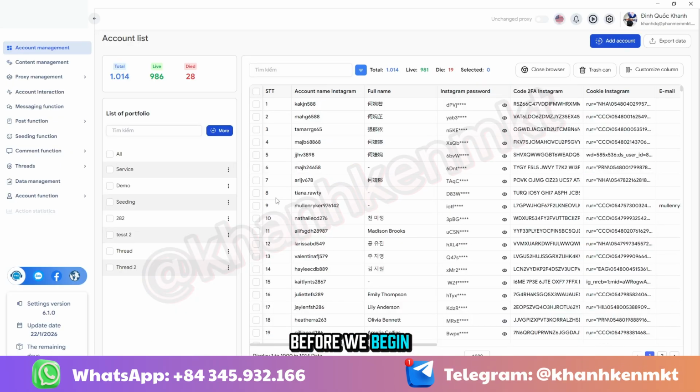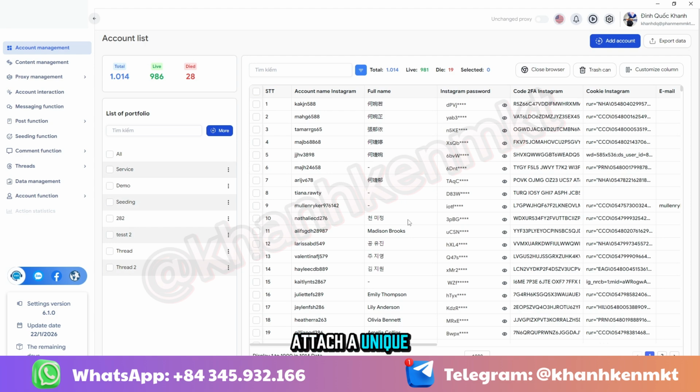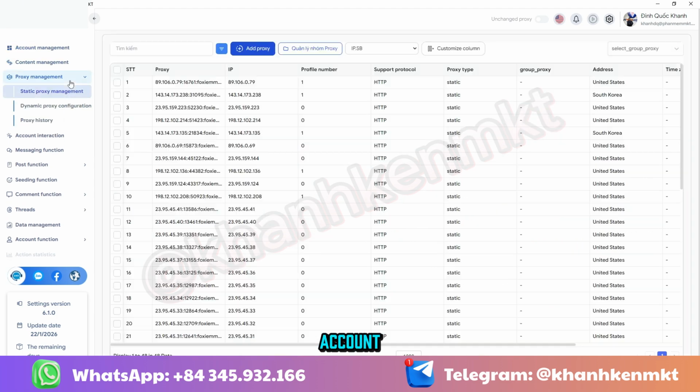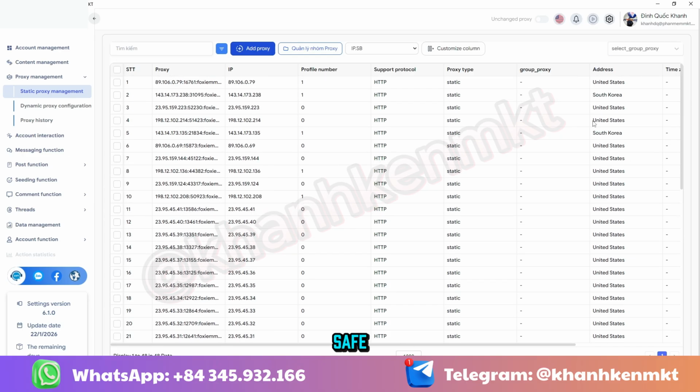Before we begin, go to the account management section and add your Threads accounts into the software. Make sure to attach a unique proxy to each account. This keeps your IP addresses separate and your actions safe.